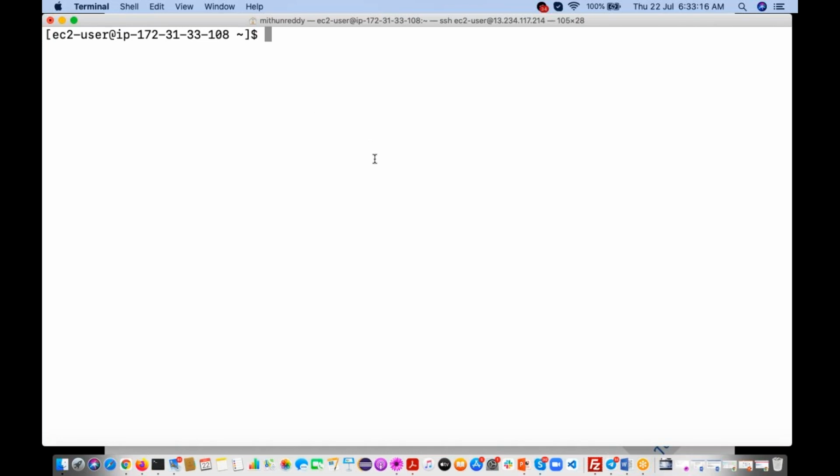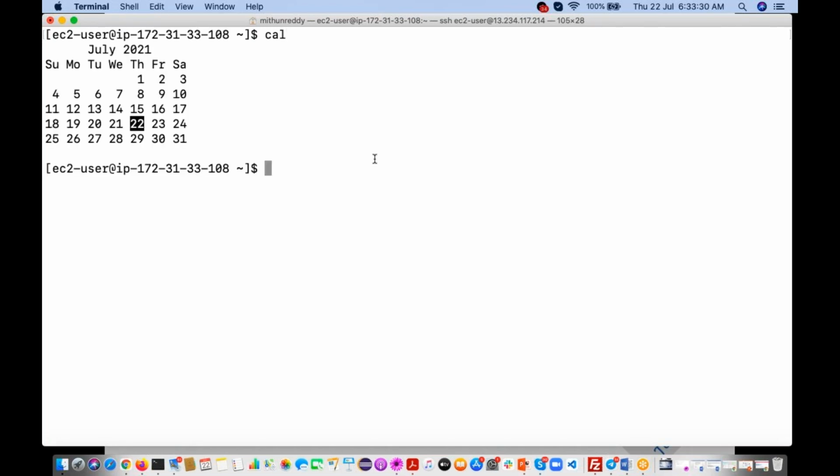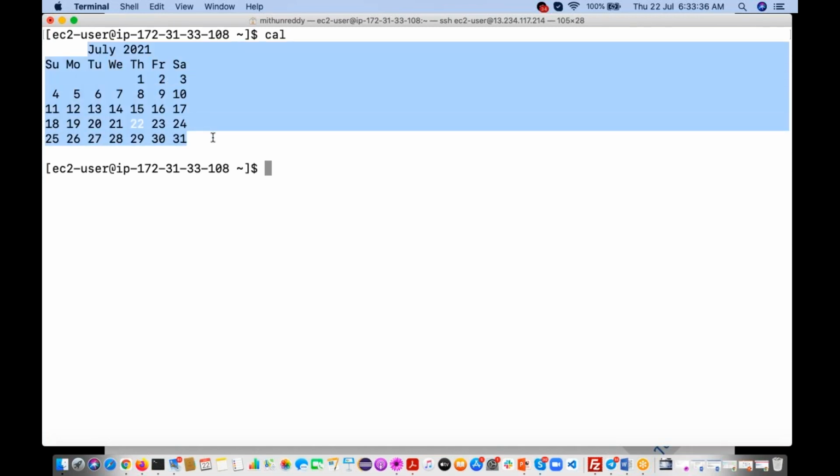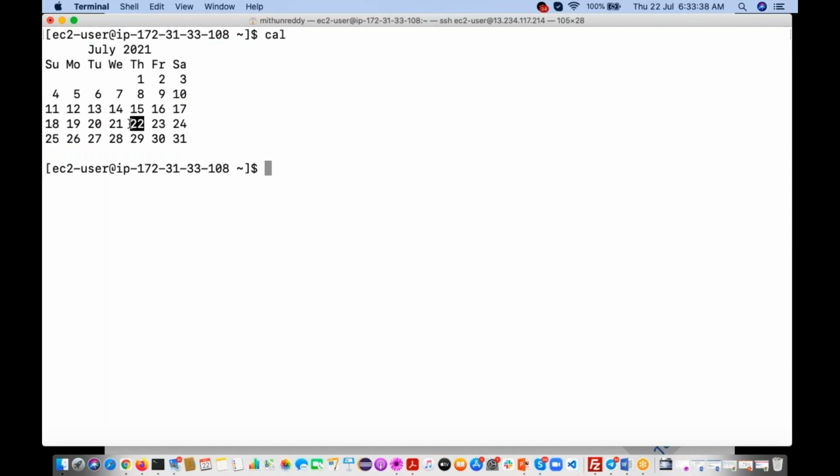Now I want to display the calendar. If you want to display the calendar, we are going to use the cal command. Just type cal. See, it is going to display the current month and today's date.